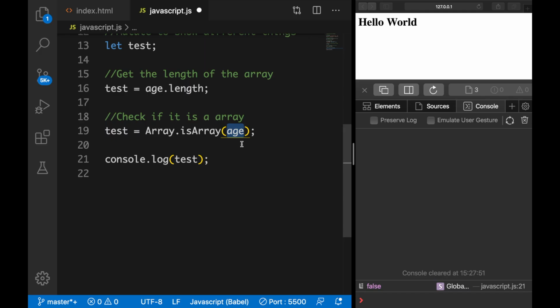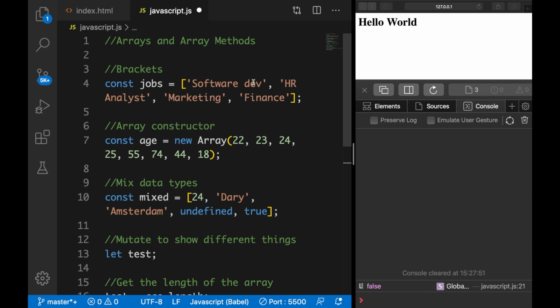In the beginning of this video, I told you that it is possible to get one specific value inside an array. If we look at our jobs array, we have software dev, HR analyst, marketing, and finance. We have wrapped our values inside the array in single quotes, so we're working with strings. Everything that is separated with a comma inside the array is a value. So this is a value, HR analyst is a value, marketing is a value, and finance is a value. You also need to understand that every value is assigned to an index number, and in order to print something out, we need to refer to that specific number.